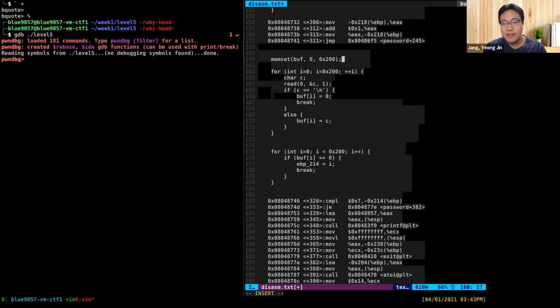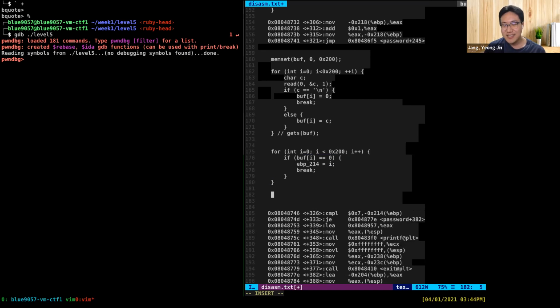So from here, we set the buffer as all 0. And then for here, it's one line from the buffer. And then if we met the new line, it will truncate the new line character as a 0. And then from this loop, we will go over from 0 to 200. And then if it matches a 0 character, then it will put the index to this variable and break. And can you guess what it does?